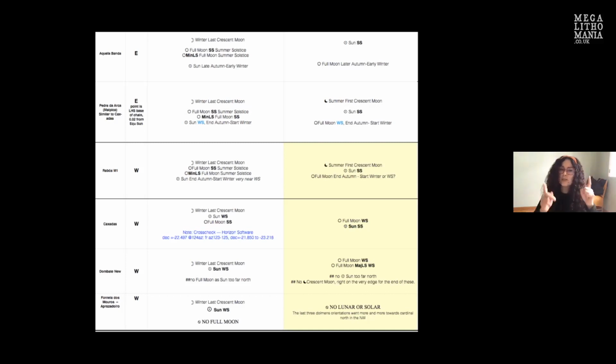However, there's always more than one orientation for each tomb in each direction, because the back of this tomb also marks out the sun at the summer solstice. The other side, not the corridor, the other side. And if there is a sun at the summer solstice, interestingly, there's also the minor lunar standstill in the opposite direction. We could have a full moon at the minor lunar standstill at the summer solstice.